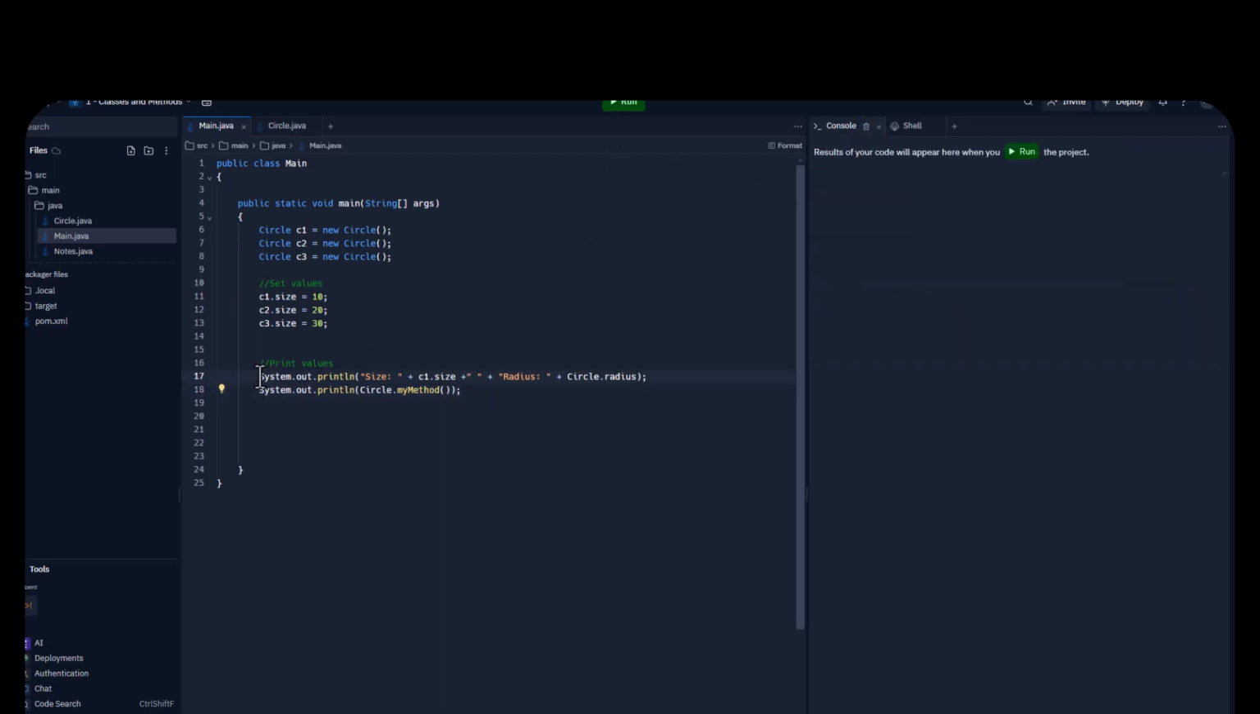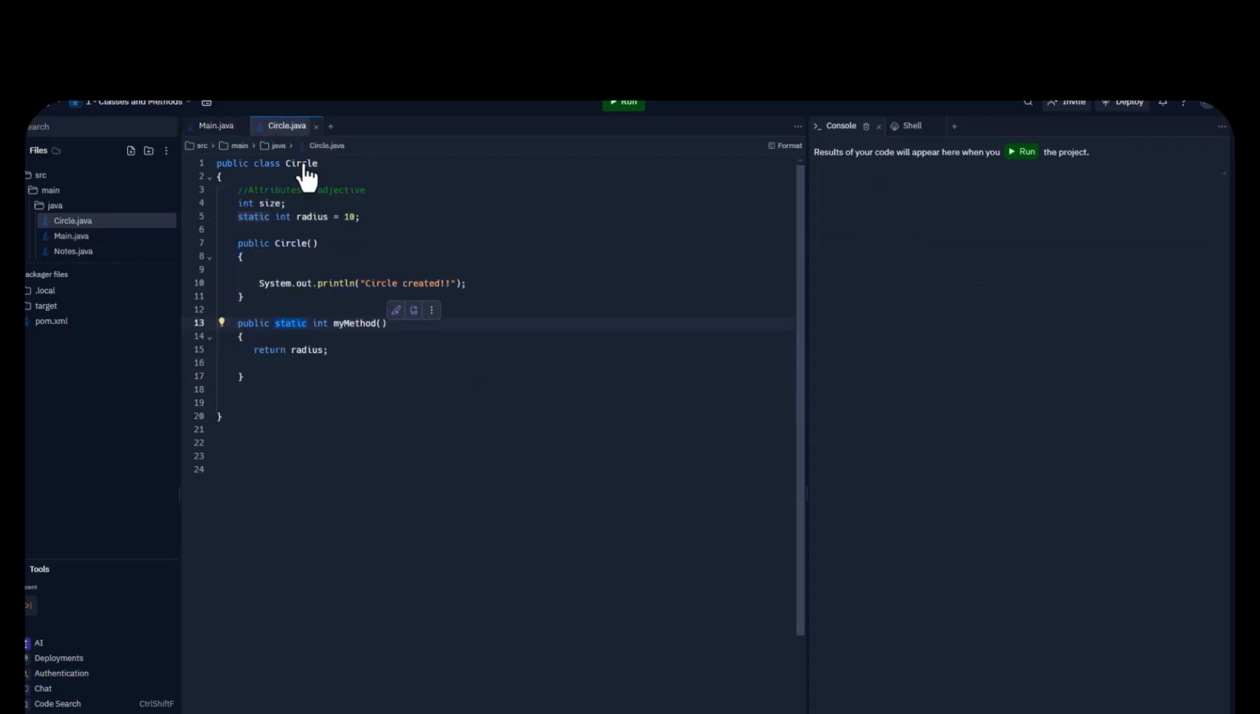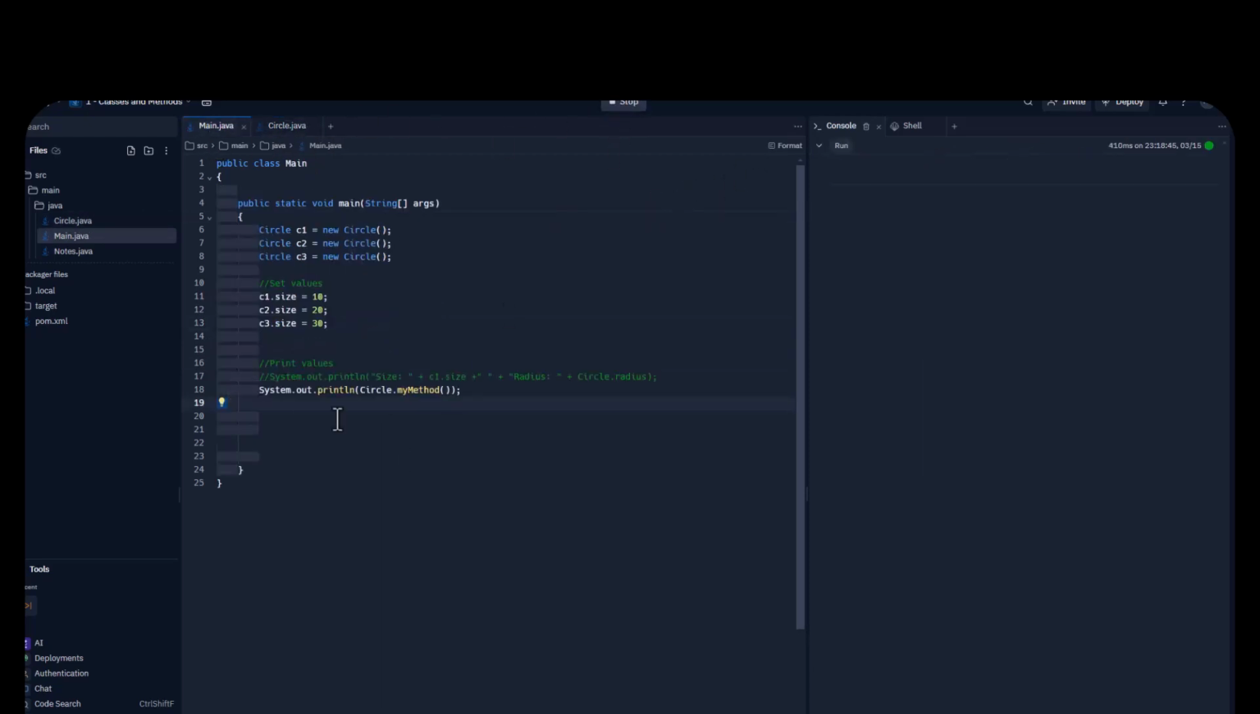So we should get, let me get rid of this. So we'll just look at this. Right now we have the value of my method, which is going to return the radius, which is set to 10. So we should get 10 on this side. Let's see what happens. And there it is. We get 10. All right. So notice that with a static method, you call the name of the class, and then you call the method.